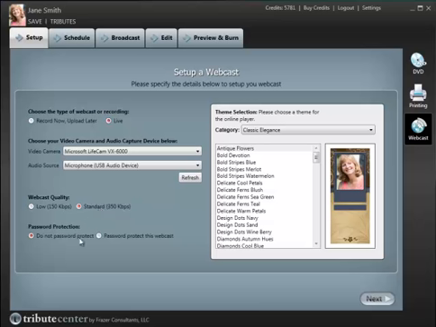And then I have the option of whether or not I would like to password protect the webcast. If I would like to password protect it, I can click that option, and then I can choose any password that I'd like. For this demo, I'm just going to go ahead and not choose a password.